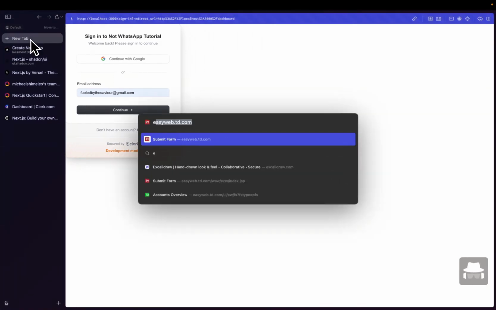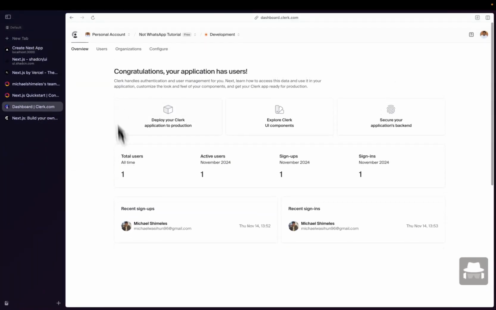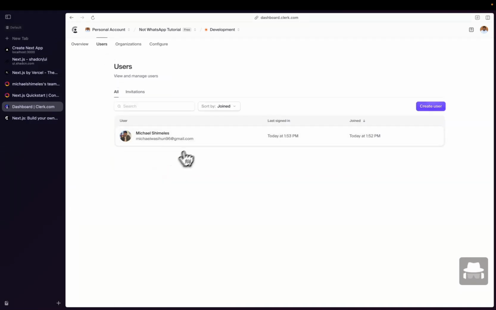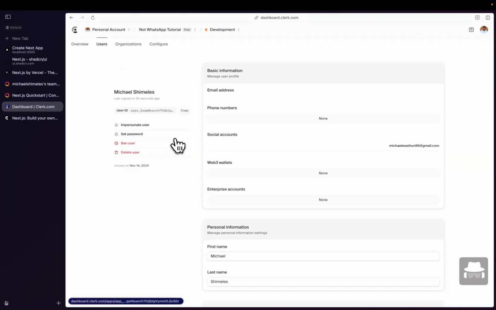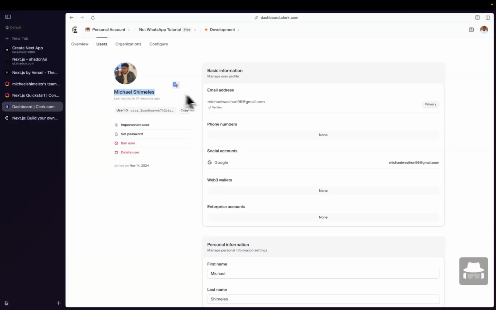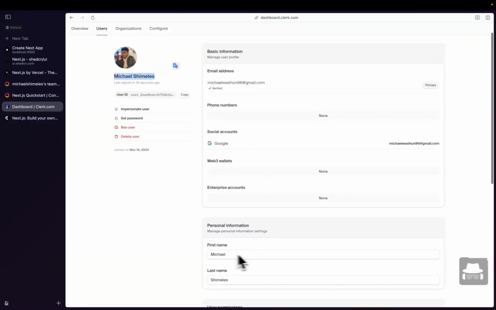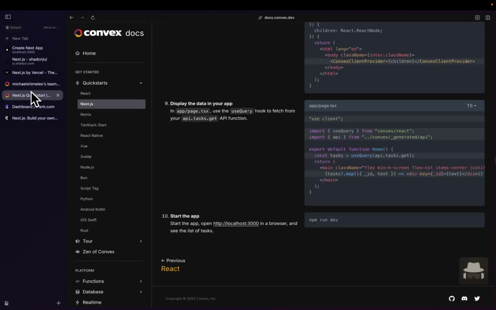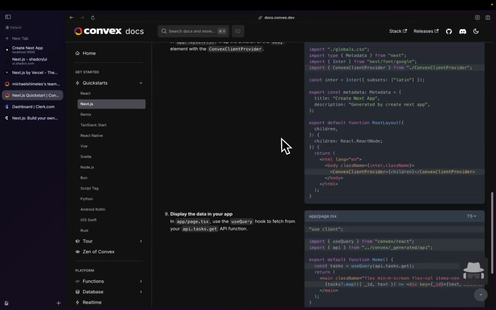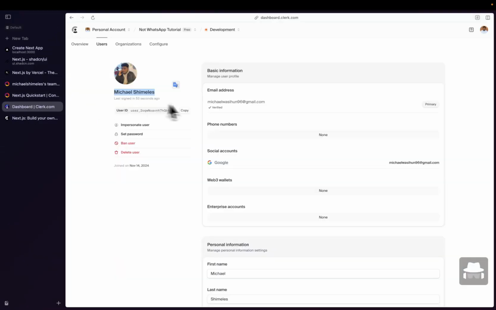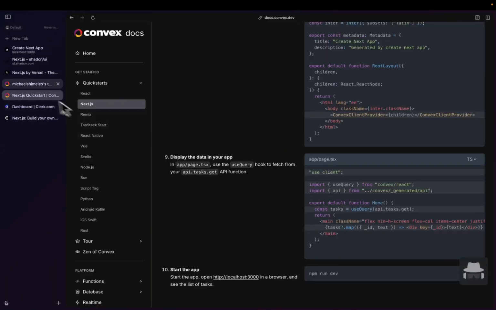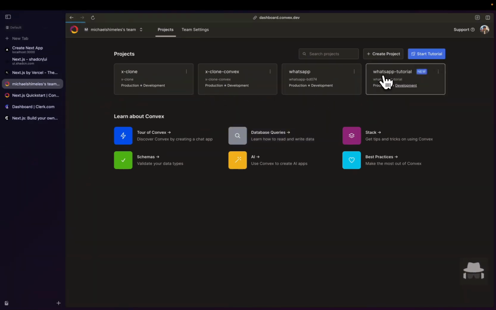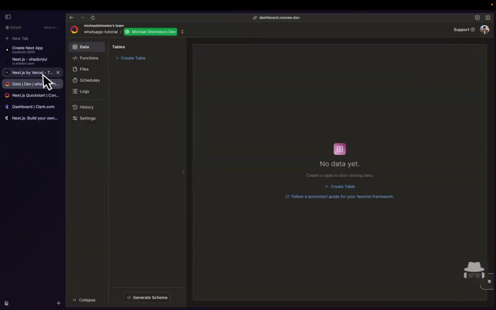But now there is something that we need to set up. If I go back to my Clerk dashboard and I click on users, this is an account I just signed up with, right? Michael Schmelis is my name. This is my email. But all this information about me is stored on Clerk. There's no way for me to pull this information from a database because I haven't stored this in a database. And this is where Clerk and Convex come together. I want to store my user information in my Convex tables, in my Convex DB. So that's what we're going to set up right now.